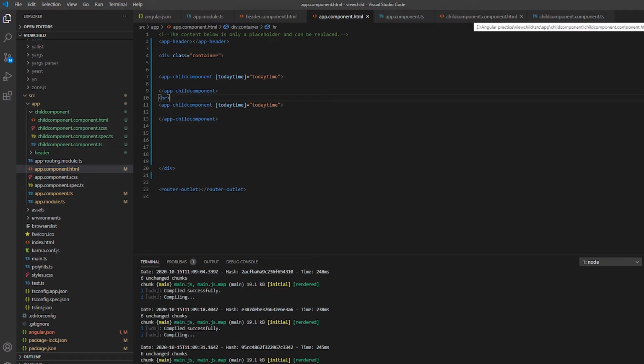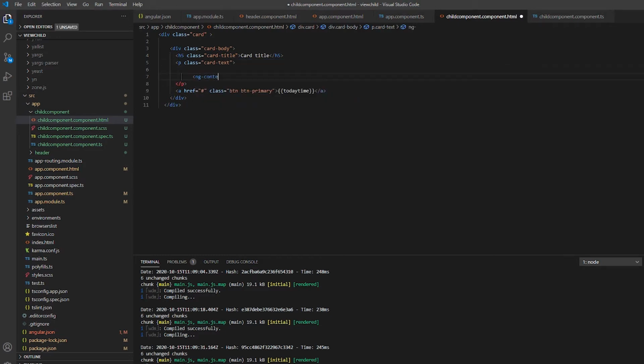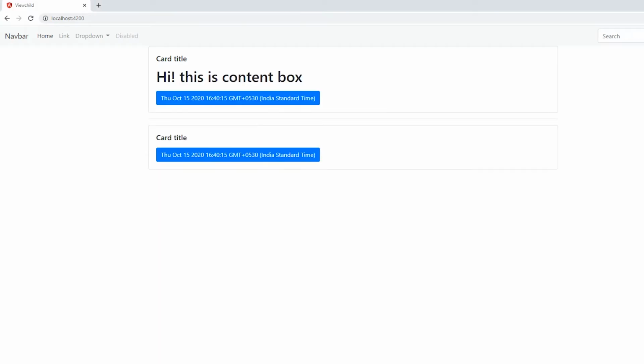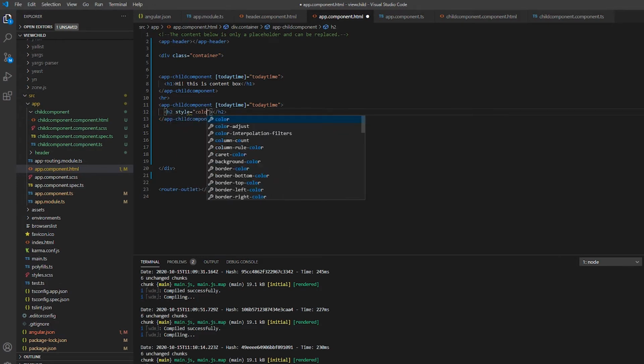Delete the static content from here and type the ng-content directive. And now go to the app.component file and place any content into the app child component. Whatever we type here will go into ng-content. Now you can see we are able to set dynamic content with the same design into the card. It is really useful in large scale applications.